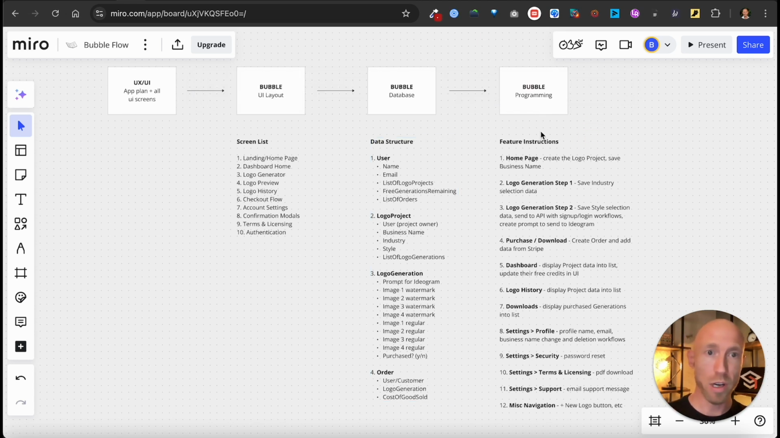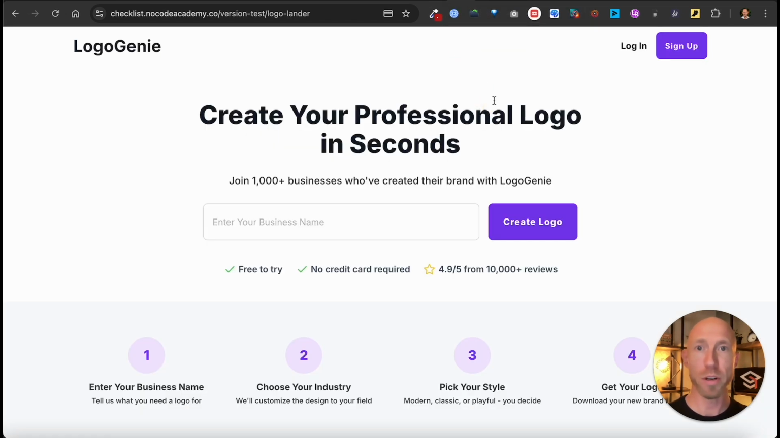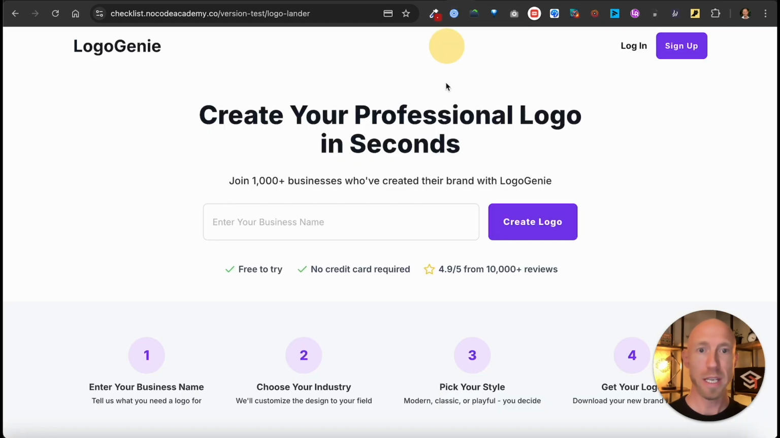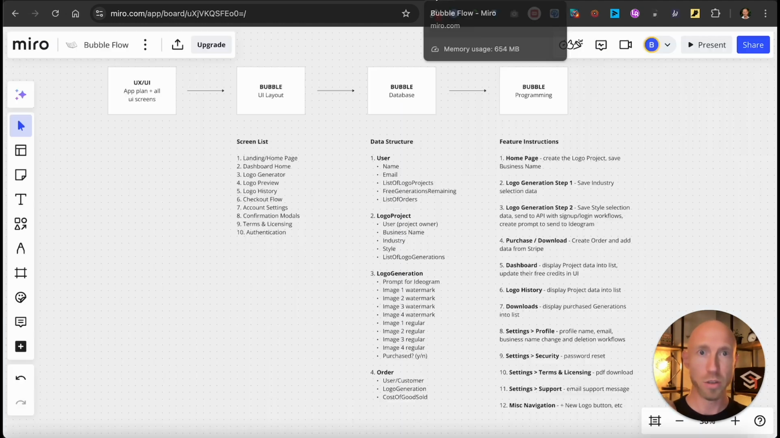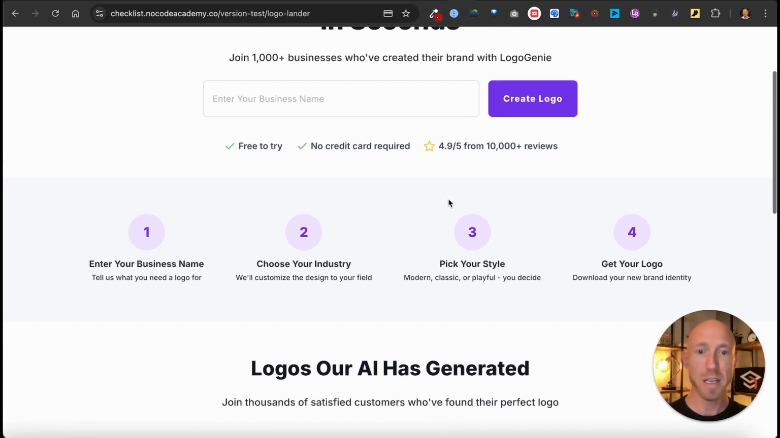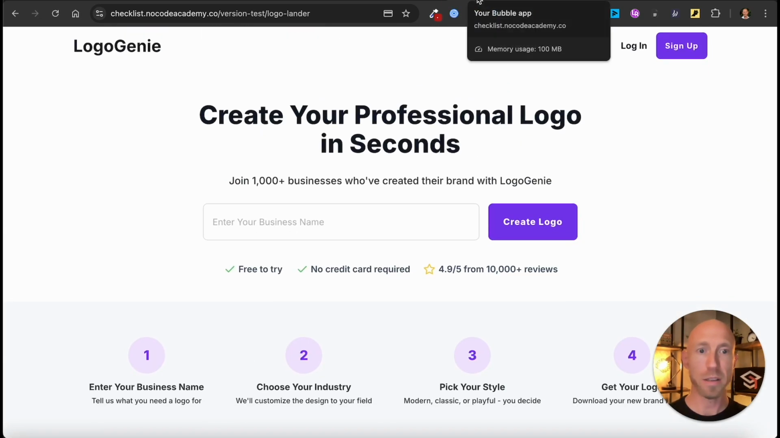Cool. So moving on to our programming, each of our features. If we look at the home page, we're going to take the time here and work our way through what we've built. First and foremost, on this homepage, when someone clicks this, even if they're not logged in, Bubble creates a user session, so we'll have a user to tie stuff to. We're going to create a logo project for them and save the business name to that project. And that's about it. They'll hit that create logo.